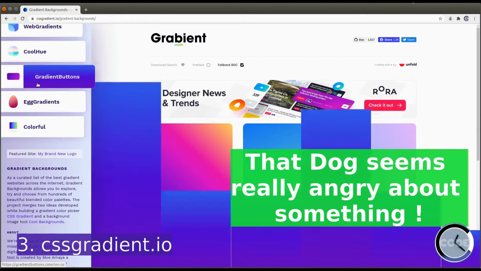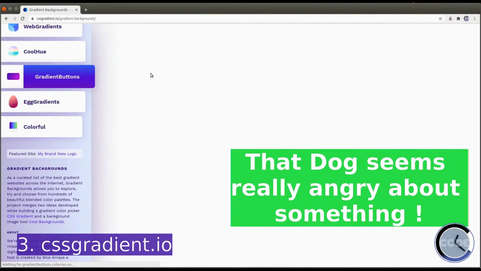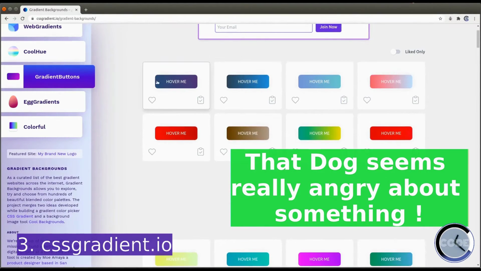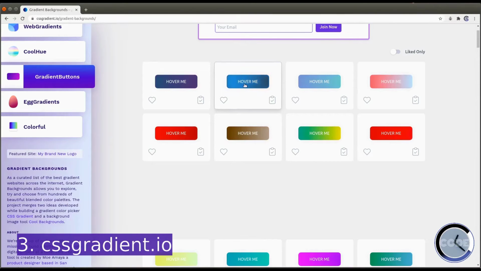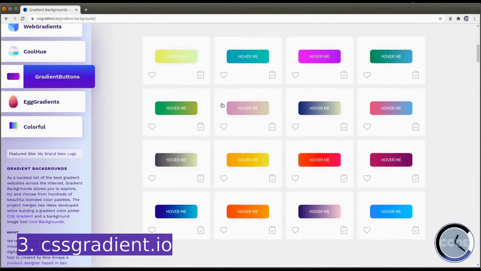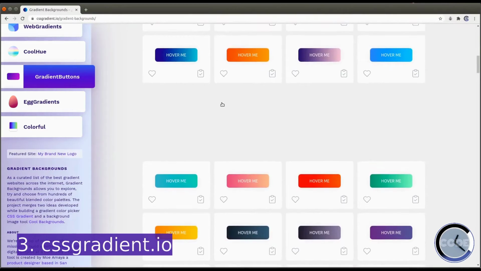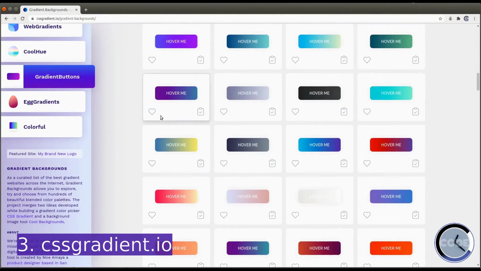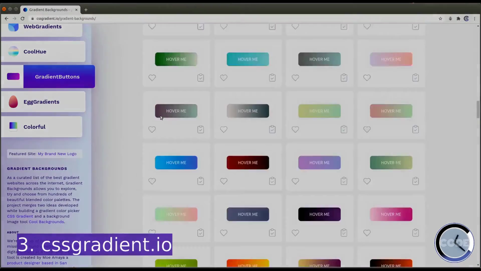And they also have buttons. Oh wow, so not only are they gradient buttons, but when you hover over them you get a slight animation. So definitely a web app to look at.